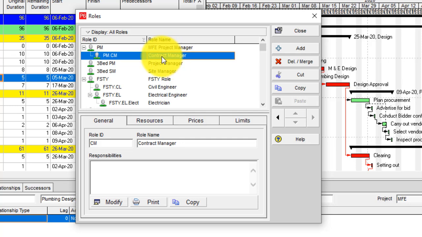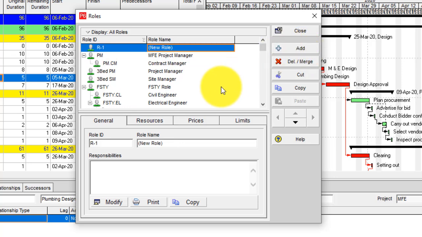And also, let's say, for example, I also have another role, which is the role of an architect. So I click on the add button. If you notice what has happened here, when I clicked on the add button, it took it to the top, right above the MFE project manager. So don't worry if that happens in your own case. We need to see how we can arrange it and put it in the proper location much later. So remember, we have the architect. Under the role ID, I simply type in a short abbreviation for that. And then I type in architect under the role name.